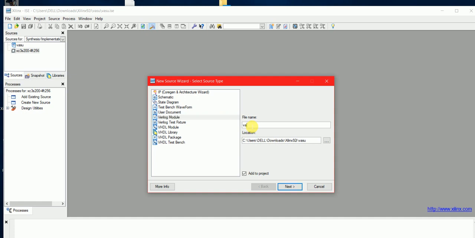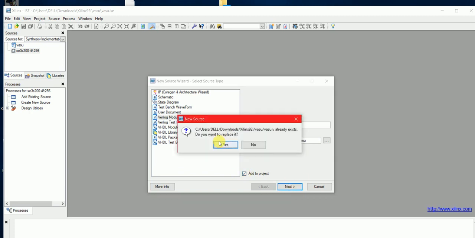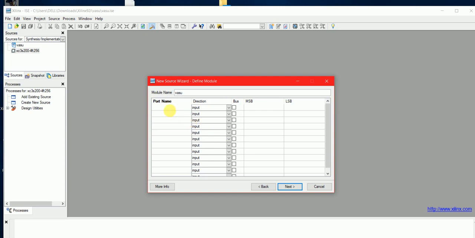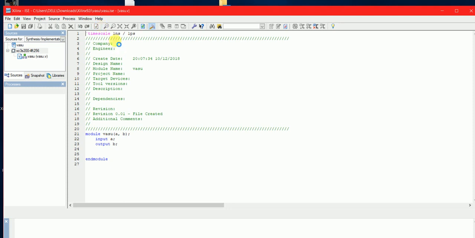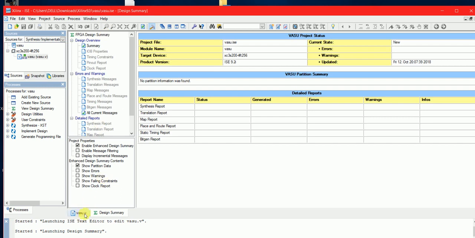Now here I am going to write a name, Vasu, and you have to click on add to add this to the new project wizard window. Now here you can place the input values, output values or inout values, or you can directly write them in the module or in the code section. Let me show you an example: if I write input A, and here output, I will make this output B. Then if you click on next, you can see that I have already got these two.